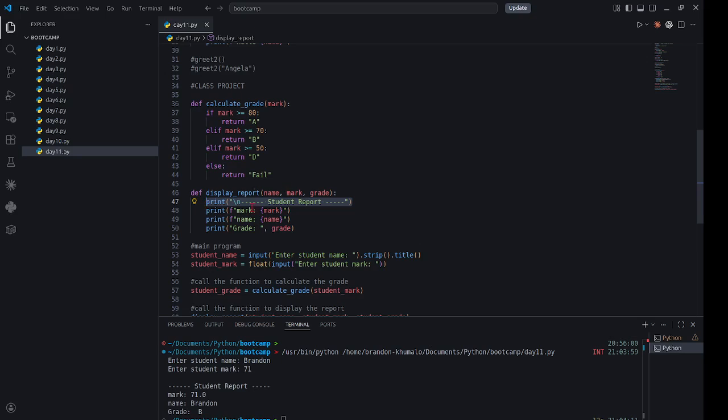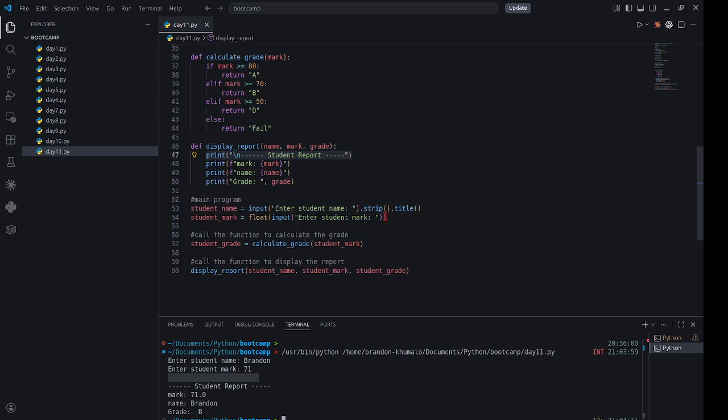It just prints the student reports. Yes, and then it created an empty line on top. This is what backslash n does. It just creates this empty line. If you look at my terminal, enter student mark 71 and student report. There's this empty space. It was created by this backslash n. Okay. It's okay, just that. Yeah. Okay.